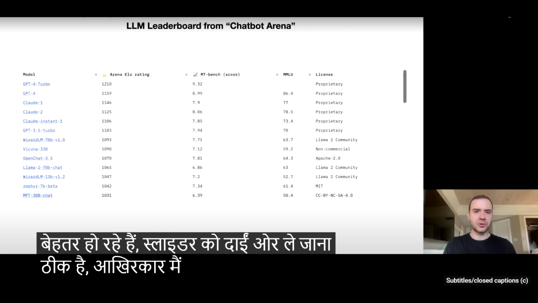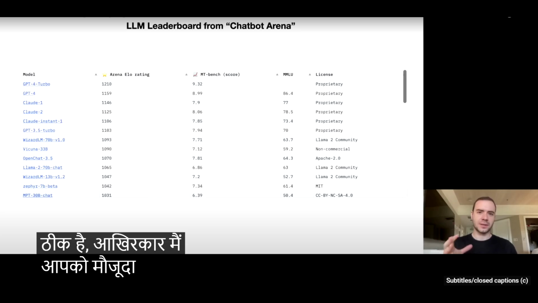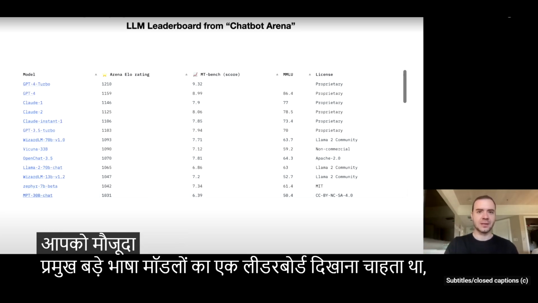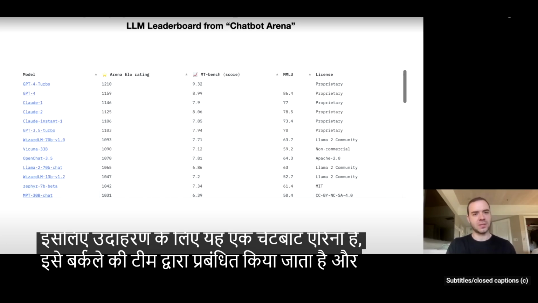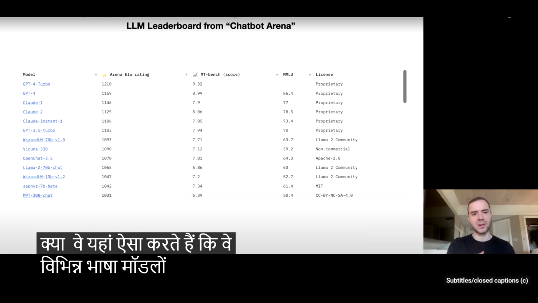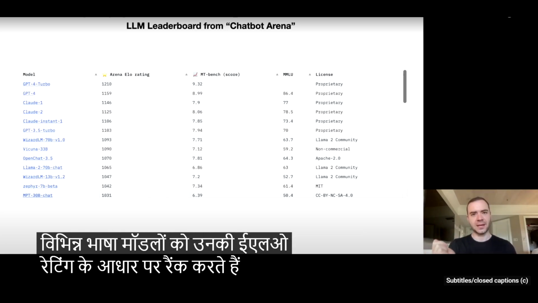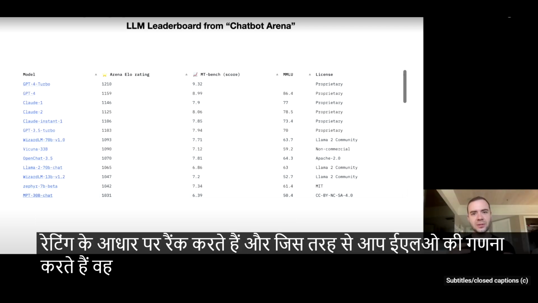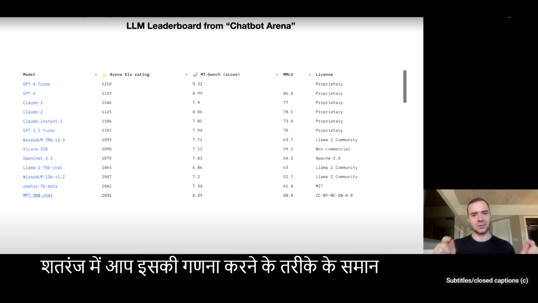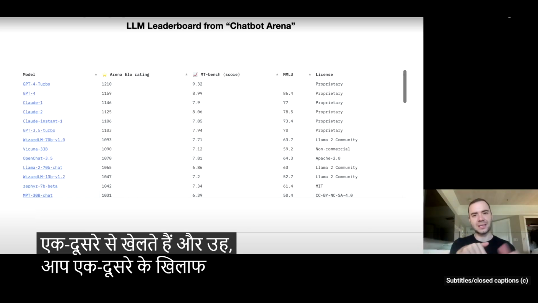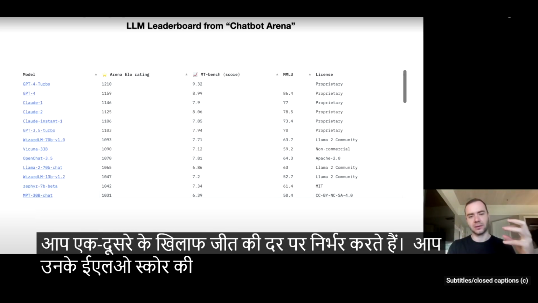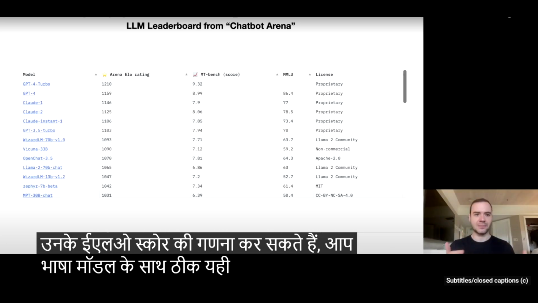Okay, finally, I wanted to show you a leaderboard of the current leading large language models out there. This, for example, is the Chatbot Arena. It is managed by a team at Berkeley. What they do here is they rank the different language models by their Elo rating. The way you calculate Elo is very similar to how you would calculate it in chess. Different chess players play each other, and depending on the win rates against each other, you can calculate their Elo scores. You can do the exact same thing with language models.